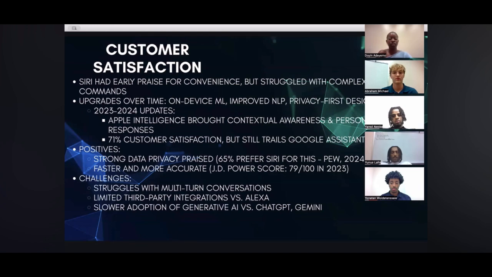Since then, Apple has done a lot of things to improve that. They've added on-device machine learning, upgraded the text-to-speech engine, and rolled out better natural language processing. So Siri sounds more human and responds way faster now. And in 2023, the Apple Intelligence update helped a lot. It made Siri more aware of the context and better at personalizing responses, which did improve the experience for many users.